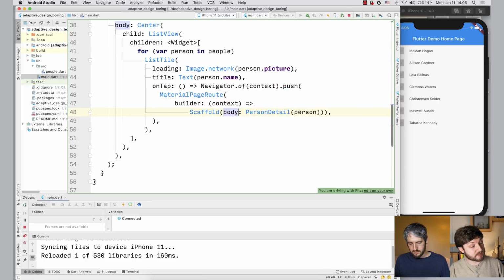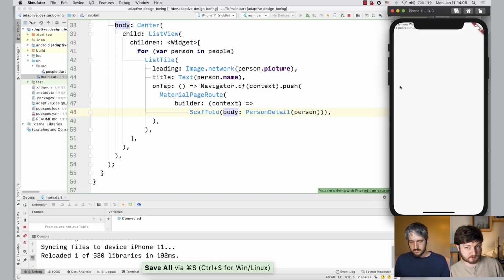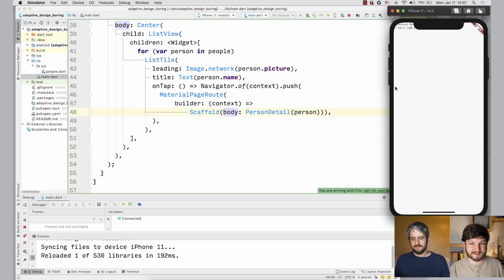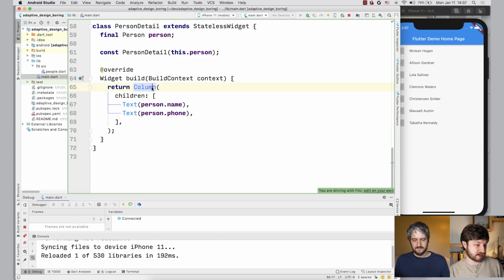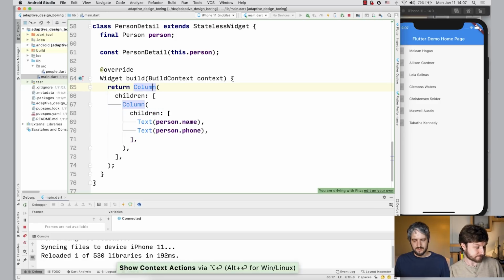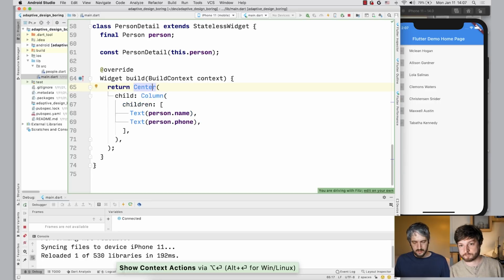Right, so then doing it in this way, where we have the scaffold in the material page route, we can make sure that the person detail widget is still only responsible for rendering and building the details of a person. It's not worried about the scaffold, it's not worried about the theming, it's not worried about anything else, only person details. And then our page route can handle the scaffold. Correct, yes. And I didn't want to do that. I wanted to center it.